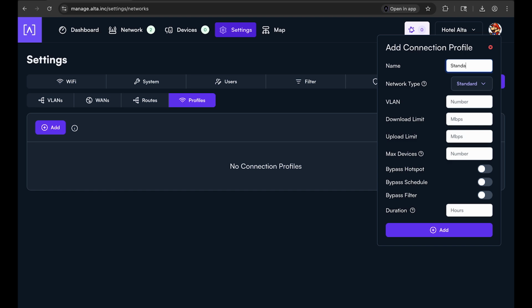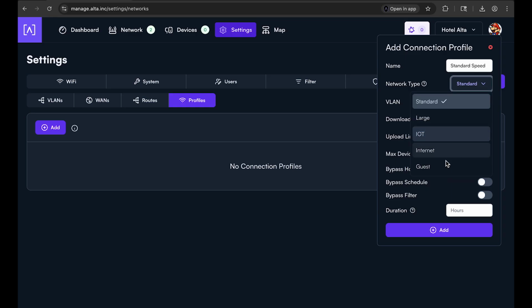I'm going to start out with a standard connection profile. This is a standard speed. If you have a guest VLAN, you would put that in here. I'm going to explain what all of these options are. The network type is pretty standard, easy to understand if you've ever used Alta. For vouchers, you generally want to choose something other than standard, because you will probably want some filtering done between the guests that use these connections versus your internal users of your Wi-Fi network.